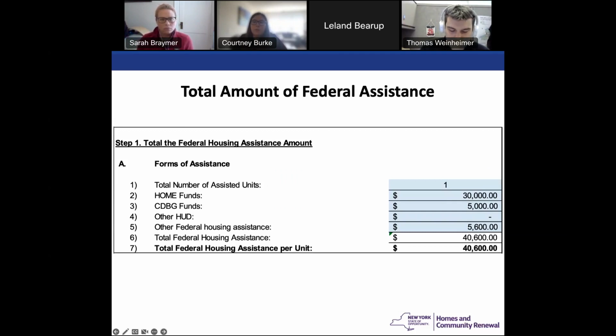Number 3, many times CDBG funds will be paired with HOME, so you can add that there. 4 and 5, frequently we'll see projects that include other sources of federal funding that are not HOME or CDBG. So you can add those on those lines. Some examples of other federal funding could be HOPWA, ESG, supportive housing, Section 8, or other HUD rental assistance programs. And you can view more examples by clicking the view description link on the right-hand side of the form.